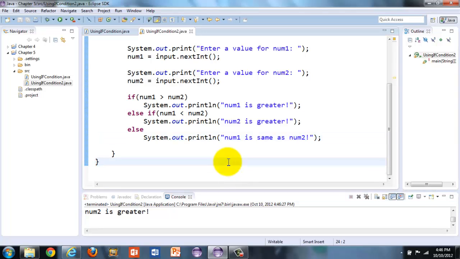So in this brief example, what we pretty much looked at is how to write an if condition that tests for more than two cases.